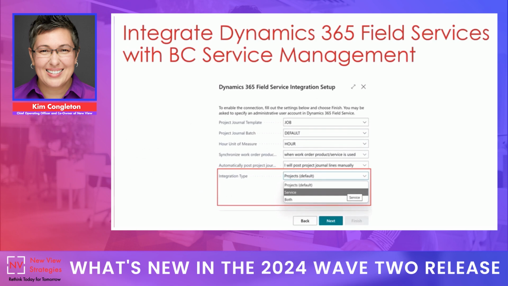This one is integrate Dynamics 365 Field Service with BC service management. I've seen some of this in the past. You can only do this if you have the premium license. It's allowing you to determine what types of things you're going to integrate. I don't know how many people really do this. I've found a lot of people either use field service outside of it. If they try to integrate, they usually have problems with things staying in sync. So I've not run into too many people that use both. But it is out there.